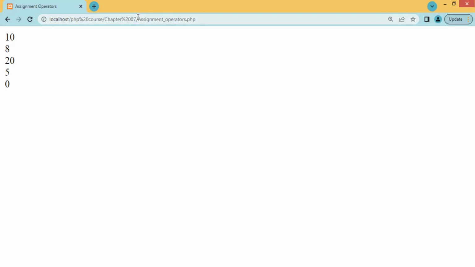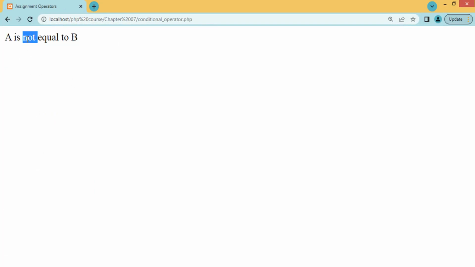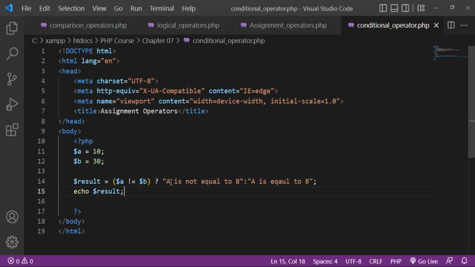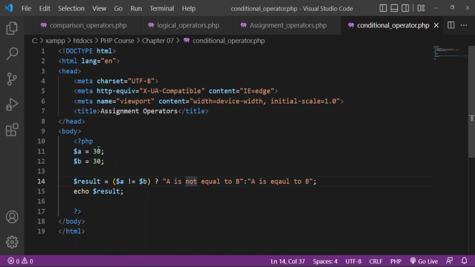Now open the file. This is a conditional operator. You can see that a is not equal to b. This statement is displaying because the condition is true. For example, if now both values are equal to each other, now this becomes false. This statement should be executed. Refresh, a is equal to b. Now in this way this works.